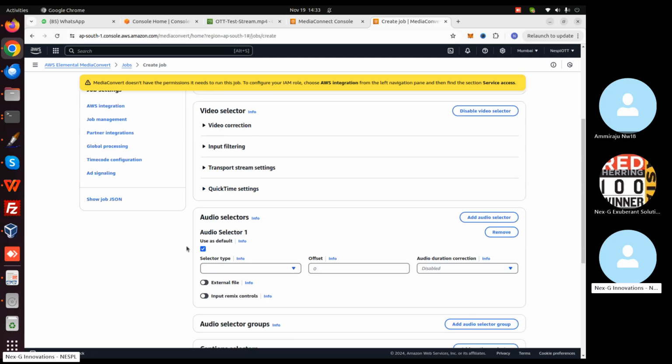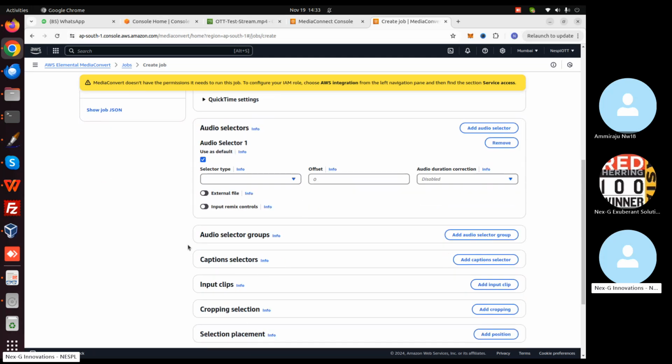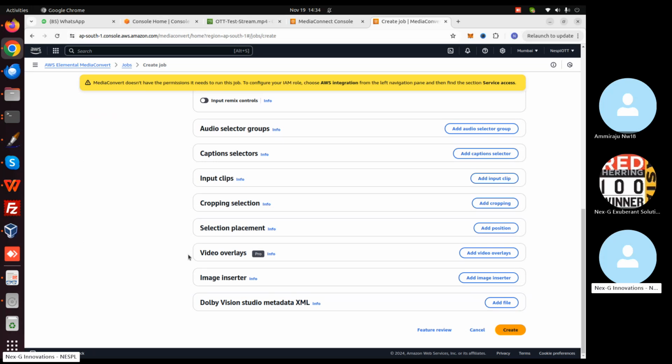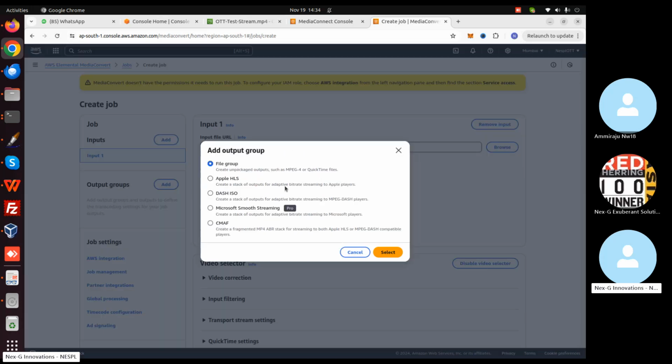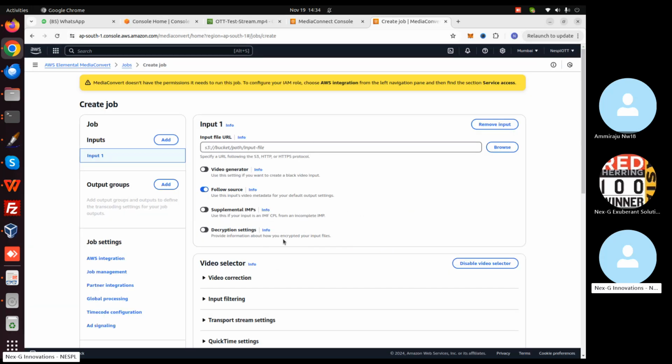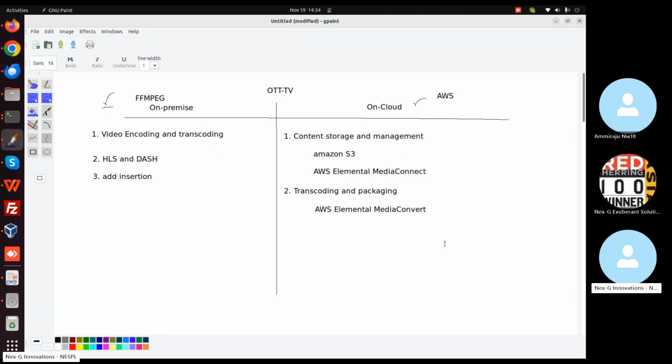Then further we have the option to convert them into the specific format, the audio and video format that we can define over here. So that would be the output groups, whether it's for HLS or DASH or Microsoft smooth streaming, MSS. So different formats that we can select, and based on that we can convert it. So that is one of the services, MediaConvert, where we can transcode the video.